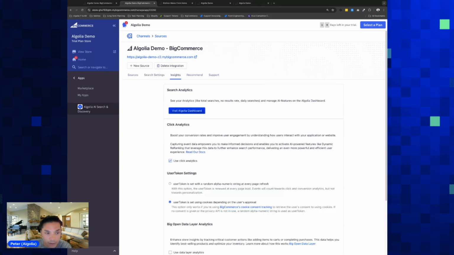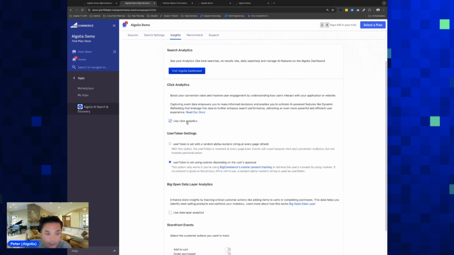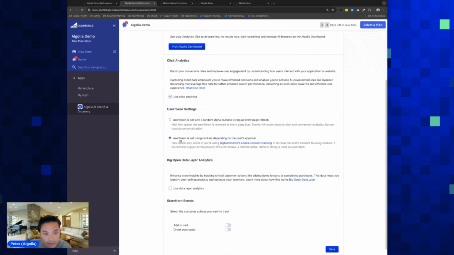So if you want to implement insights to start collecting event data on, for example, views and clicks and purchases so that you can fine tune your search and then also unlock other features like recommend, we make it really easy to do so. So go into the insights tab, click analytics will be on by default, and then you'll want to use user tokens, this option here.